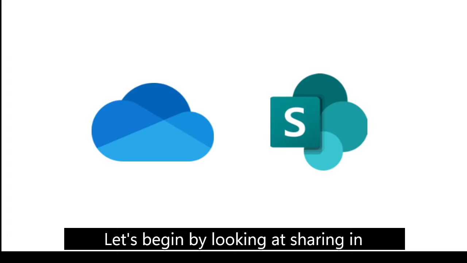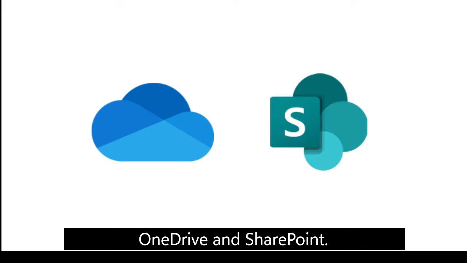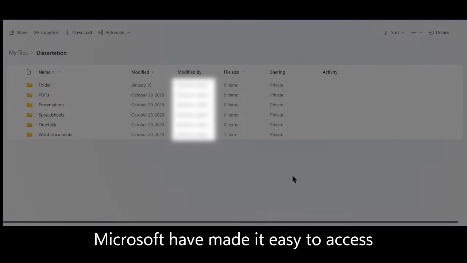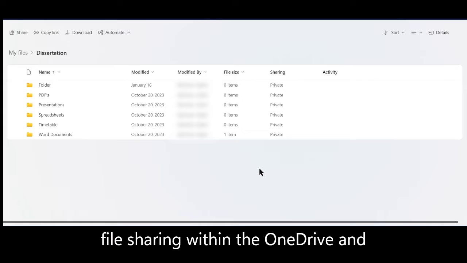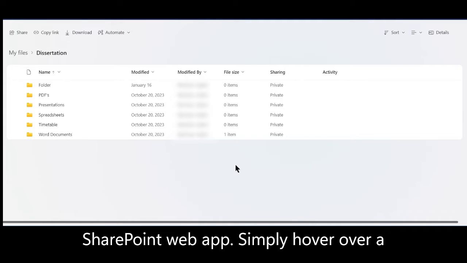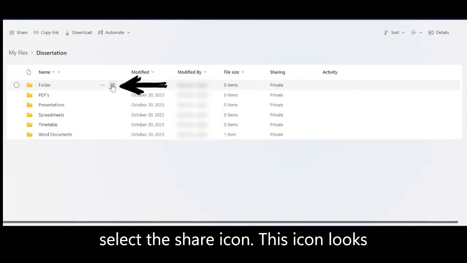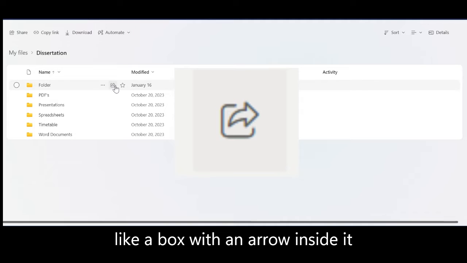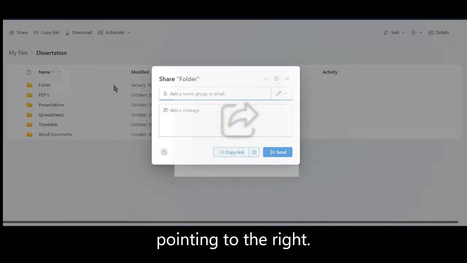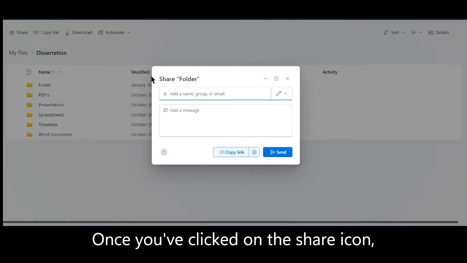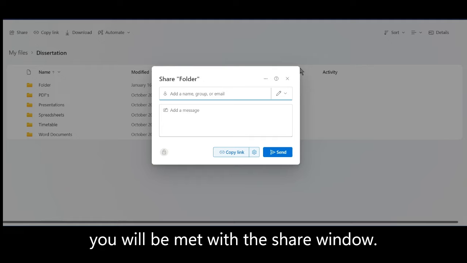Let's begin by looking at sharing in OneDrive and SharePoint. Microsoft have made it easy to access file sharing within the OneDrive and SharePoint web app. Simply hover over a file or folder you wish to share, and select the share icon. This icon looks like a box with an arrow inside it pointing to the right. Once you've clicked on the share icon, you will be met with the share window.